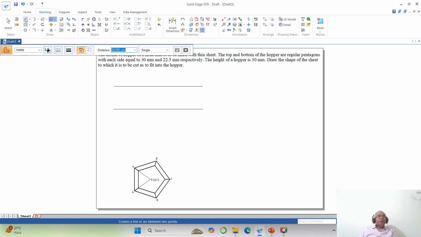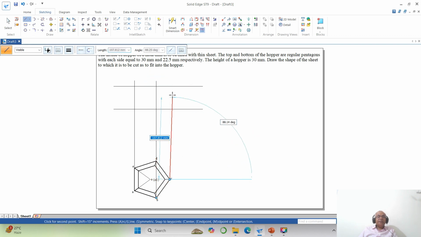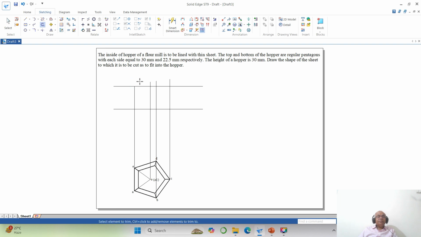Now you go to the line command, draw a line from end point. So you don't have to take this midpoint, you take this end point. Okay. Similarly from here also you take this end point. Then you take this end point and draw an axis line. So go to trim. Okay. Trim these two.